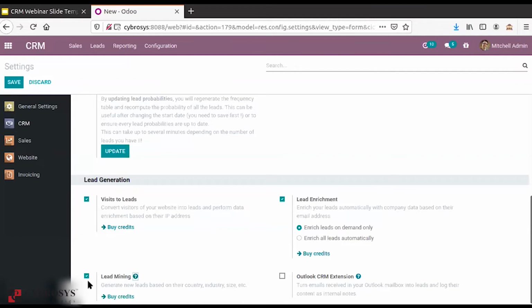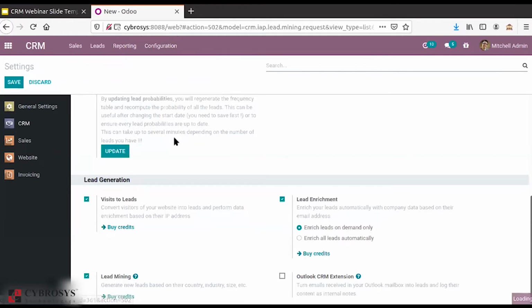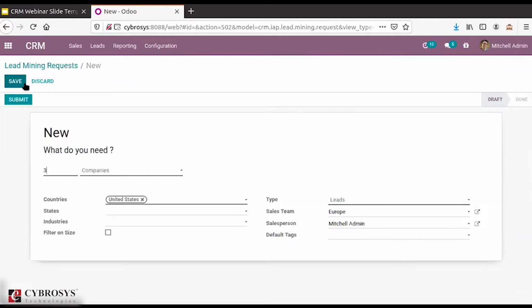So here I have enabled the lead mining option, and you would be able to see that option as Lead Mining Request. From here you can create the lead mining request. It is an in-app purchase feature, so each generated lead will cost some credit.